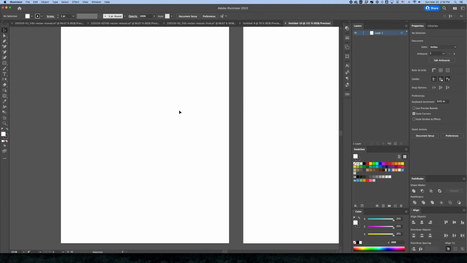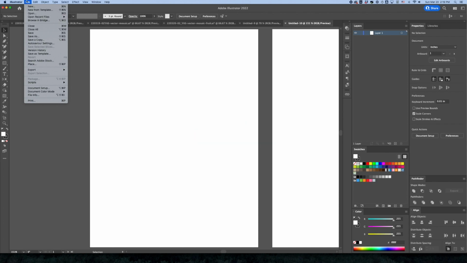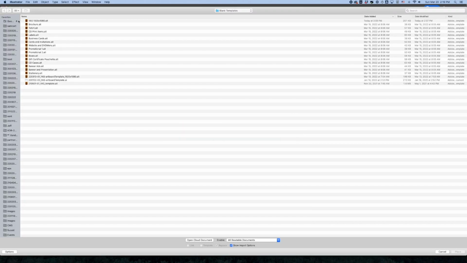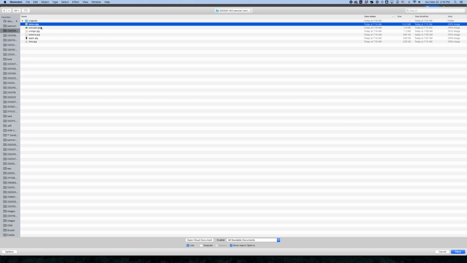I'm going to click once on it to let Illustrator know that's where I'm working. Hit command 0 to center on screen. Then I'm going to go to the File menu, or click Shift Command P for place. And we're going to navigate to the fruit. We're going to start with our lemon.